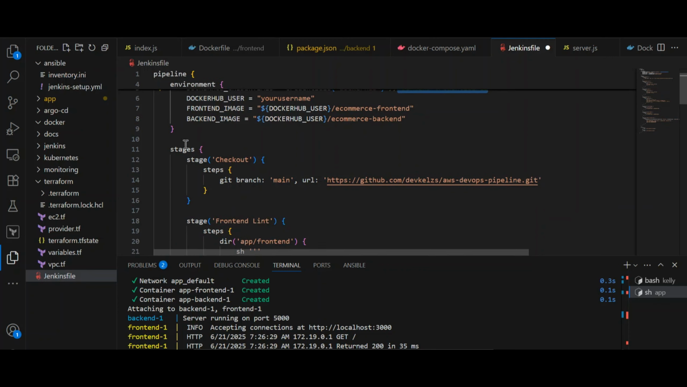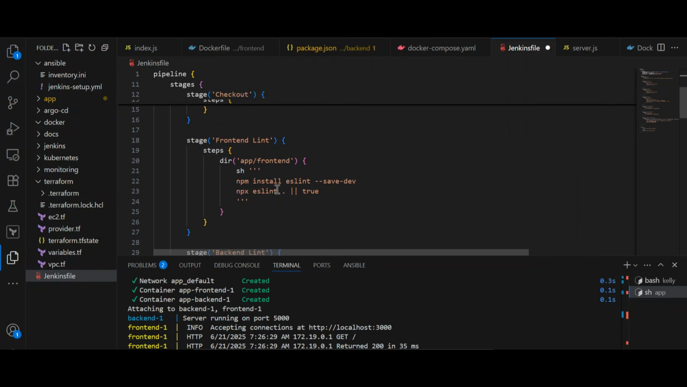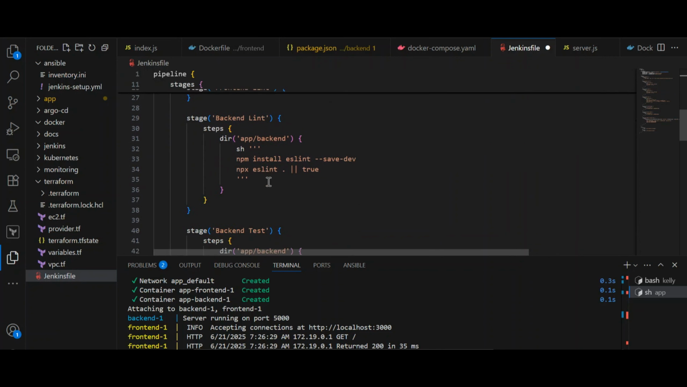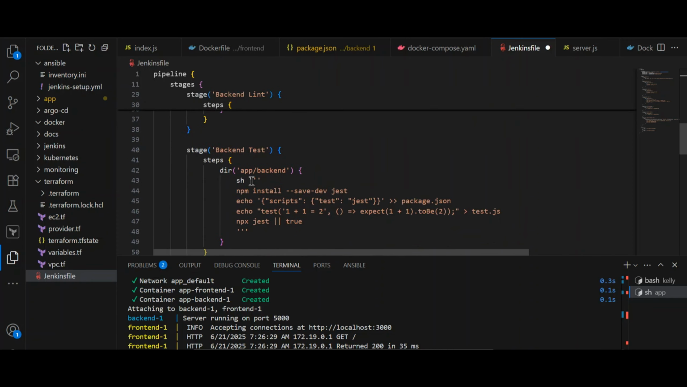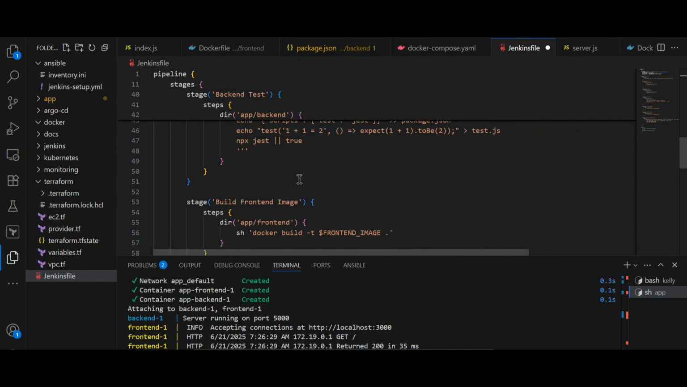For this stage, it checks out and clones your repository in the main branch. Then for the next stage, frontend lint, it runs the lint test, and the backend lint test. Then for the next stage, the backend test, it runs the backend test to see if everything is functional.